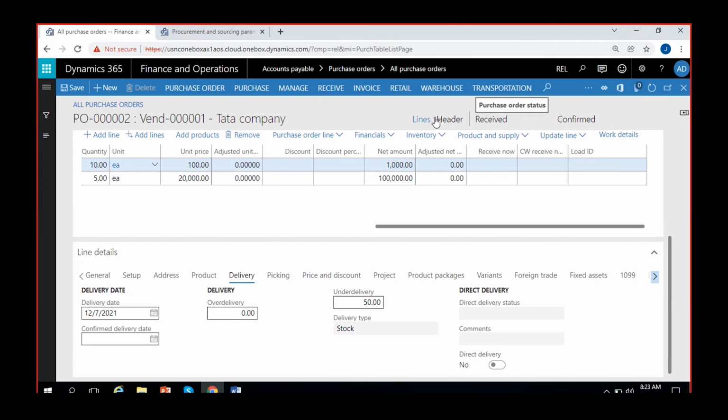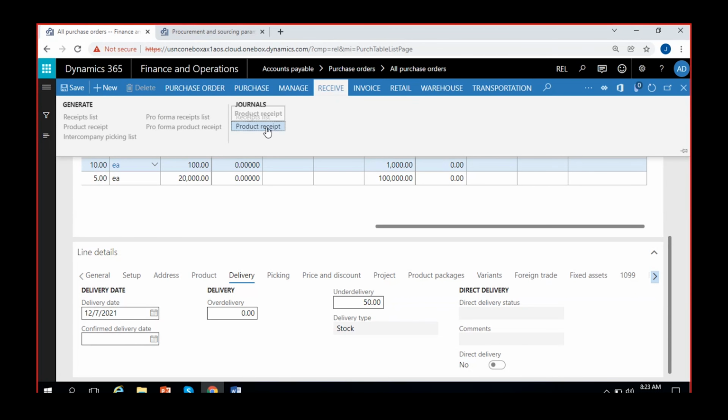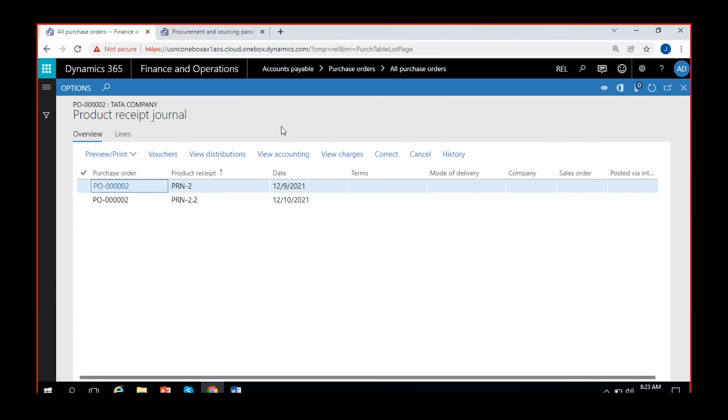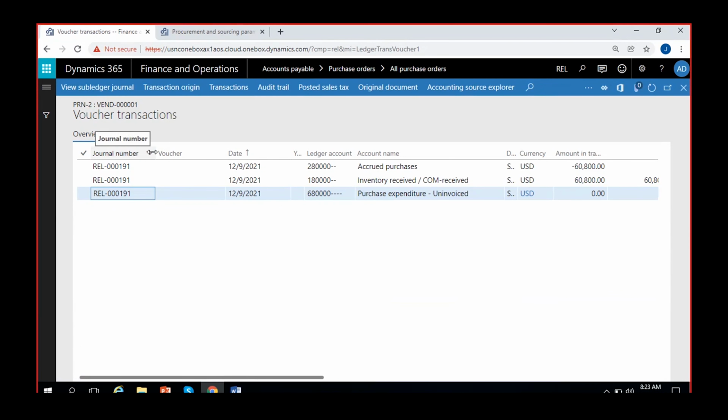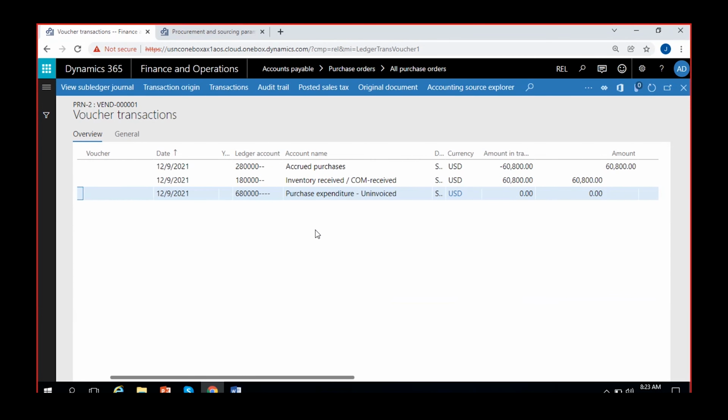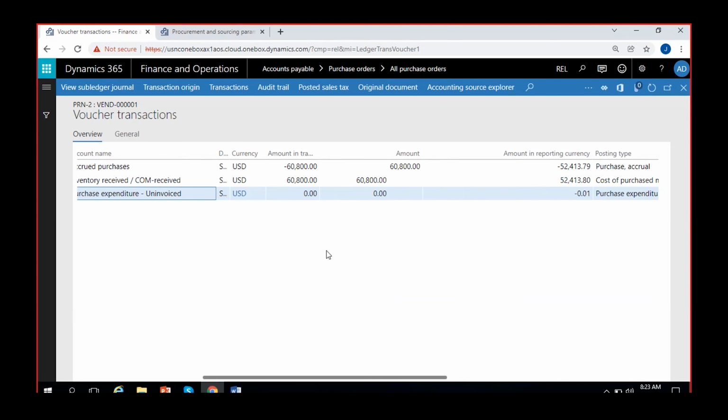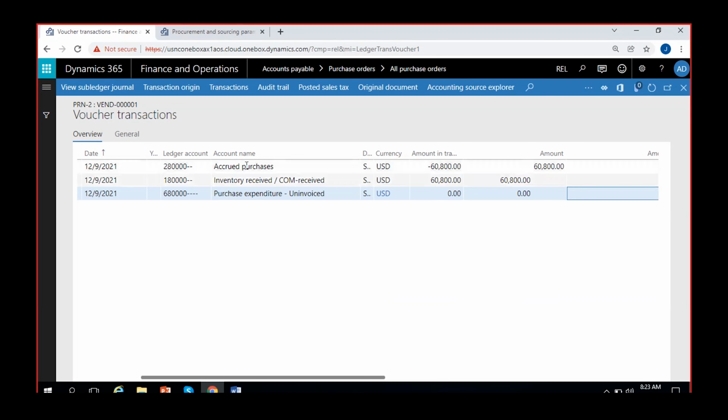Means there is nothing else to receive on this order actually. So now you can see it is received, and you can also see the product receipts here under receive. Under journals, you can see the posted product receipt journals. Product receipt number 2 and 2.2 received on two different dates, you can see. So for this, you can see the voucher if you want to. Here, ignore this account, expenditure uninvoiced account. This is only for the reporting currency difference. It is showing this account in the voucher. Otherwise, all good.